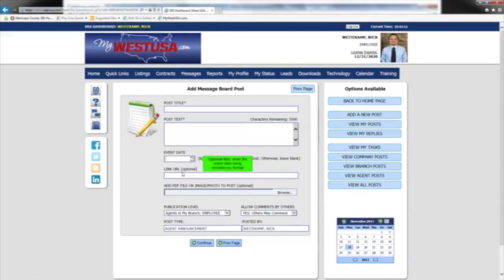And then if you have a link, so if it's a website or information to a site, you put that in there. And you have the PDF option, if you have a flyer or something built, or a logo image that you want to show up, you would upload it here. Now, there are size requirements for that. You can see that little green box explains the file type and the size for those PDFs and JPEGs.